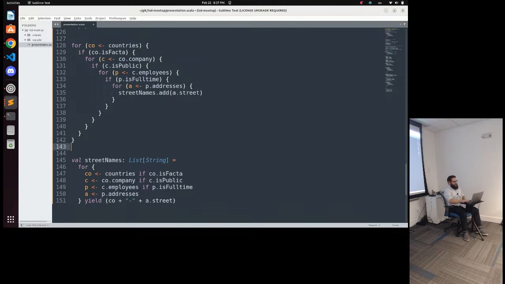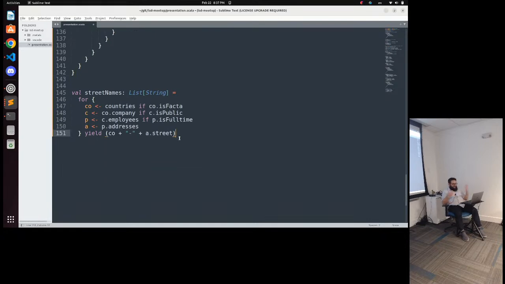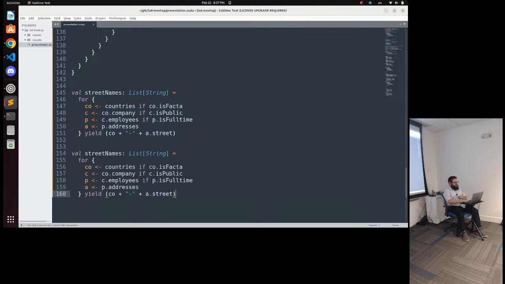Now, okay, Scala has a construct that looks like this. Now, C#, believe it or not, has an equivalent construct. In C#, the construct looks a little different. In C#, the construct looks like this. From countries where as CO. We're getting there. We're getting there.